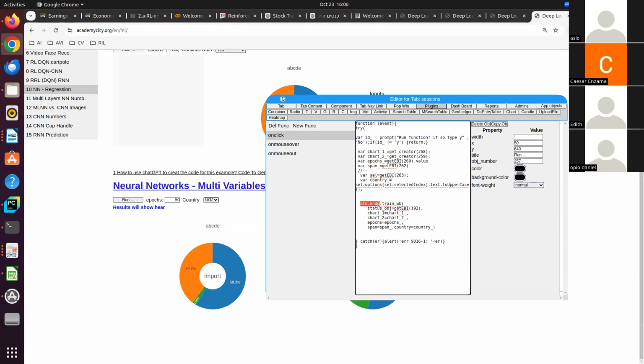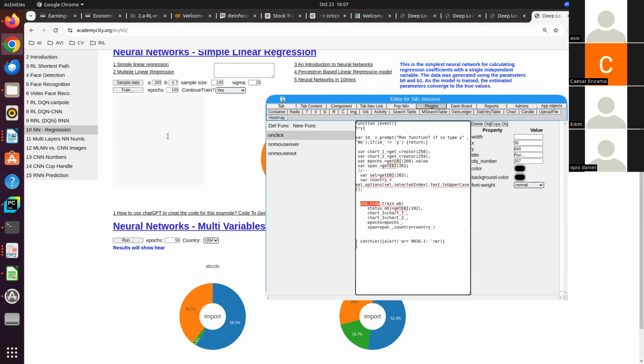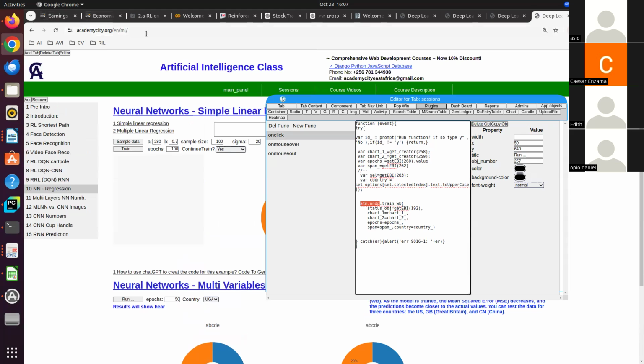This object knows how to communicate with Python, which is on the server. Pay attention, this is my screen. I'm using Academy City, which is on a server, and it's on my computer. I'm sending the message from this button to Python. And how does it do it? This button gives this command, train World Bank, but it's using an object that knows how to communicate.